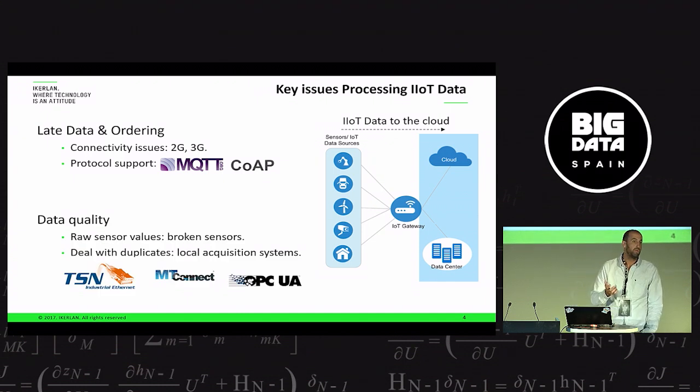On the other hand, we have data quality. For example, we could have problems with our sensors, and our raw sensor values are not correct, or maybe we need to deal with duplicates because our local acquisition systems are not correct, or maybe this is another case of local connectivity issues, etc. Therefore, having a tool that enables us to solve this problem easily is very important.